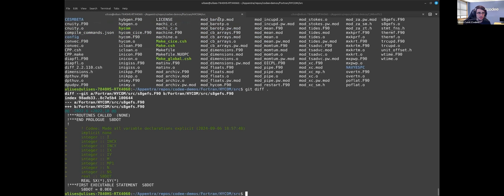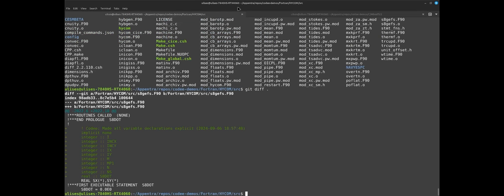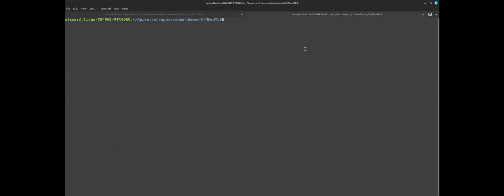Well, in the second demo, we will see the same steps, but for a C project, MBedTLS. So any other question before proceeding to the C version of the demo? Yeah, sounds good. Okay. In this case, we use MBedTLS, which is a suite of cryptographic algorithms written in C. It is mainly used for embedded systems, thanks to the low memory footprint.